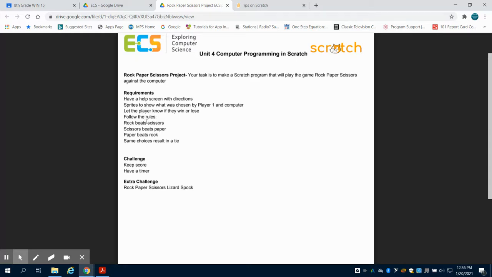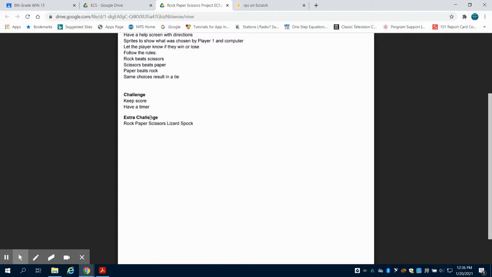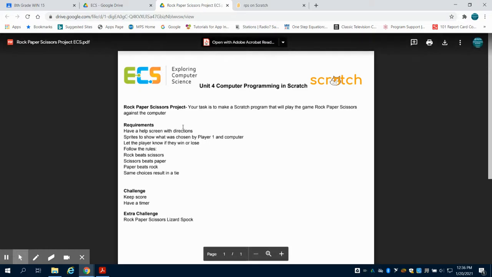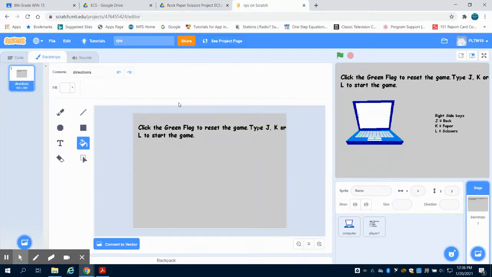On top of that, you're going to have the rules for rock, paper, scissors of rock beats scissors, scissors beats paper, and so on. And then what happens on a tie. Now, if you're really up for a challenge, you're going to keep score between yourself and the computer. And you're also going to have a timer to limit the input. And if you are extraordinary, you're going to do a rock, paper, scissors, lizard, Spock game, which is a lot more complex.